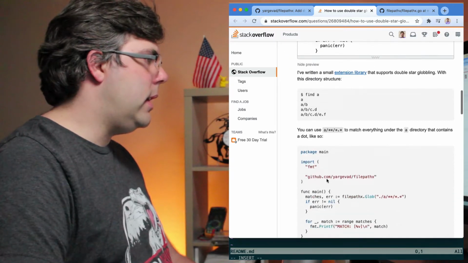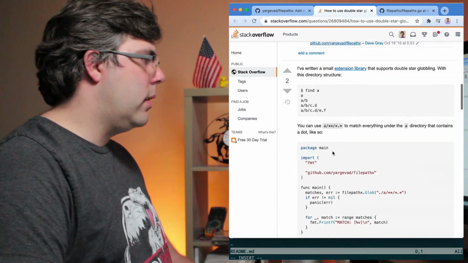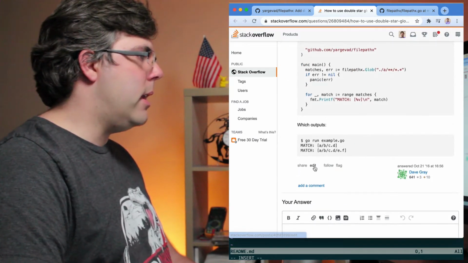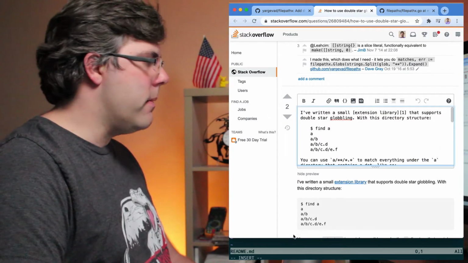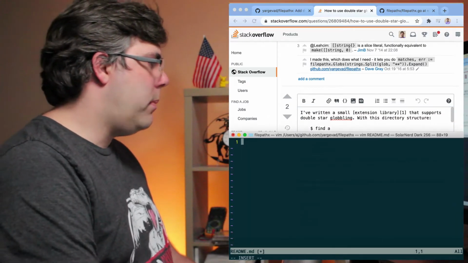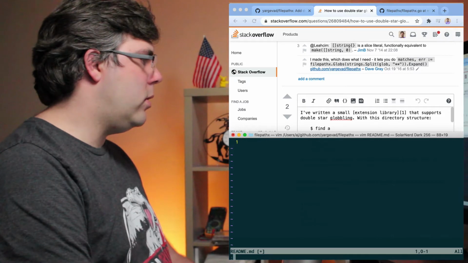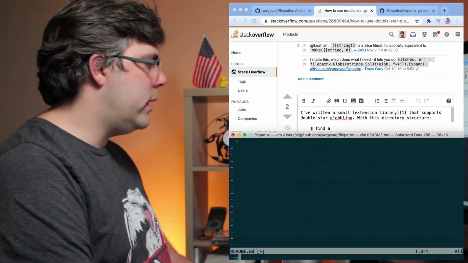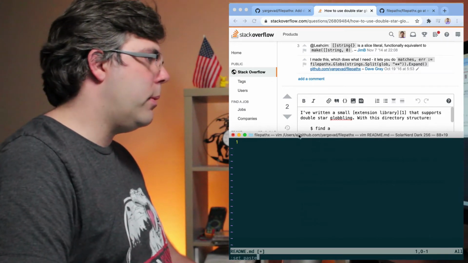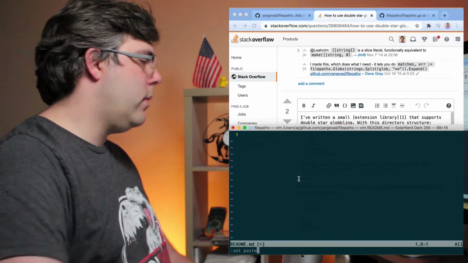I had clicked the edit button. If we go back here, I'd click the edit button to be able to get to the markdown there. And I'm just going to paste this all in. I'm actually going to do escape, colon set paste. Probably can't see that. Let me pull this up a little bit more. There we go.